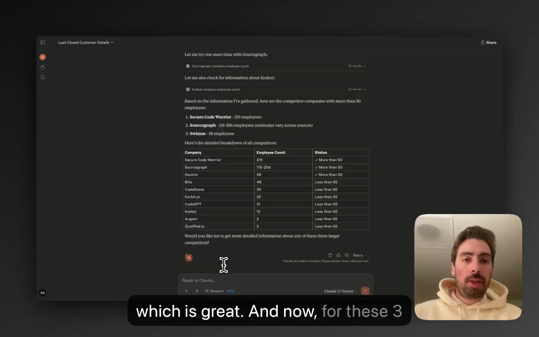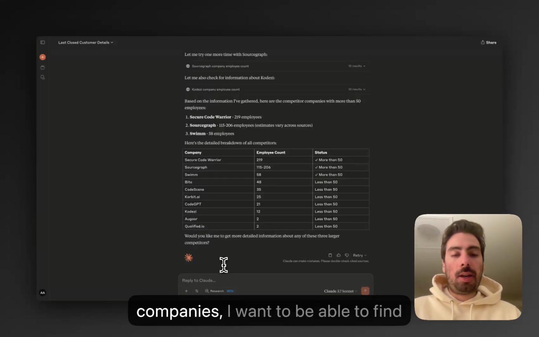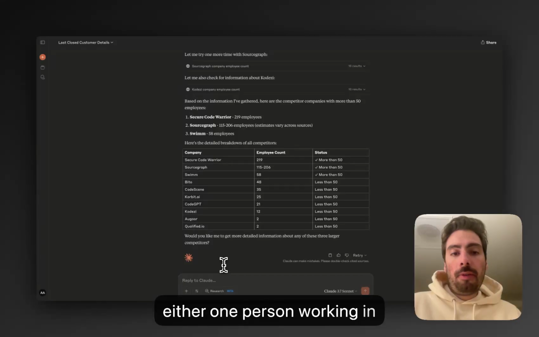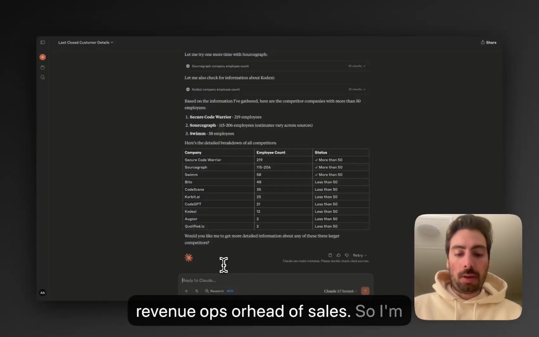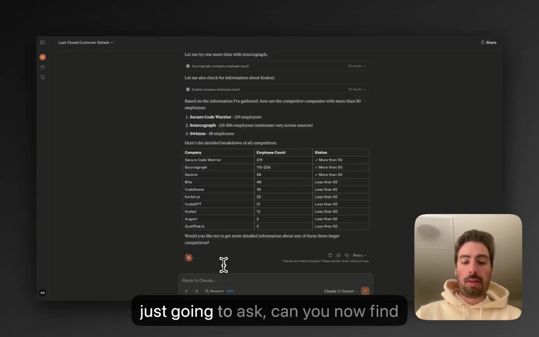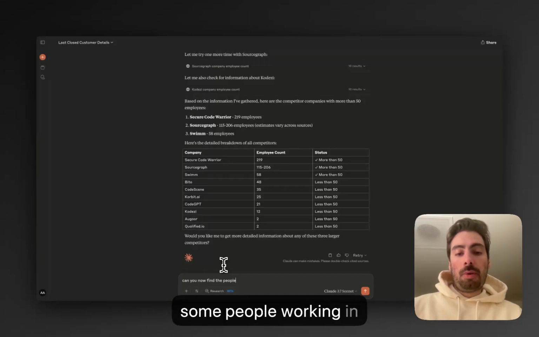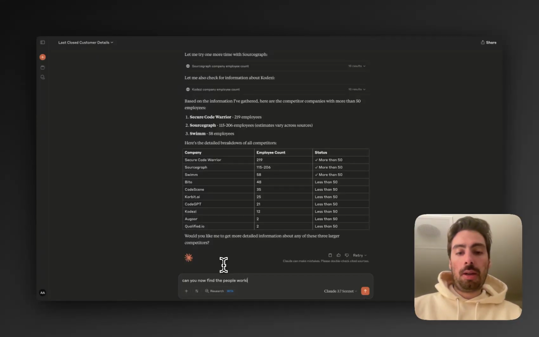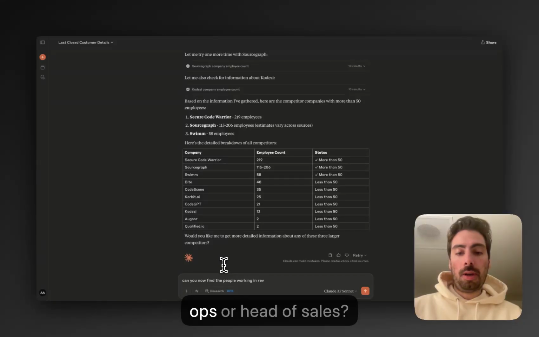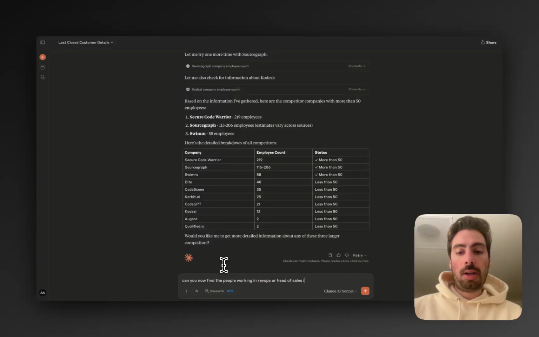And now what I want to do is, for these 3 companies, find either one person working in RevOps or the head of sales. So I'm just going to ask, can you now find the people working in RevOps or head of sales in these 3 companies?